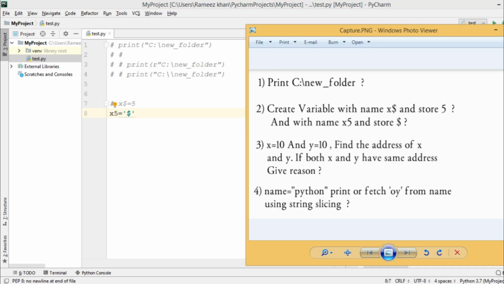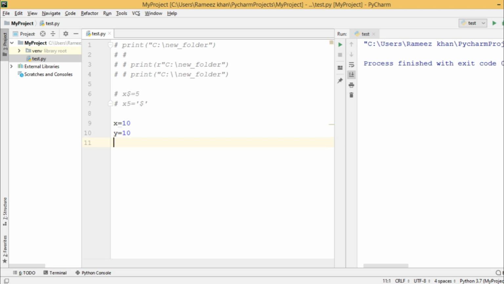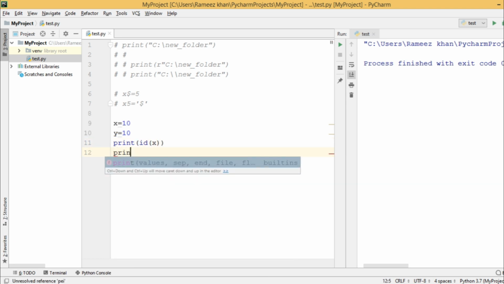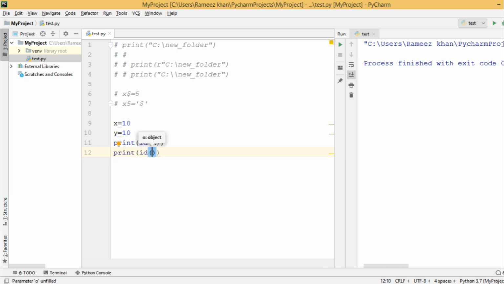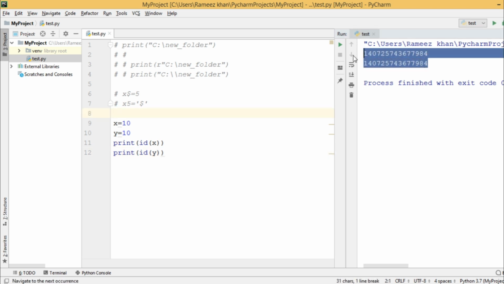And the third question is: x is equal to 10 and y is equal to 10. Find the address of x and y. If both have the same address, give the reason. x is equal to 10 and y is equal to 10. Now we print the address of both x and y. Here you can see both x and y have the same address.